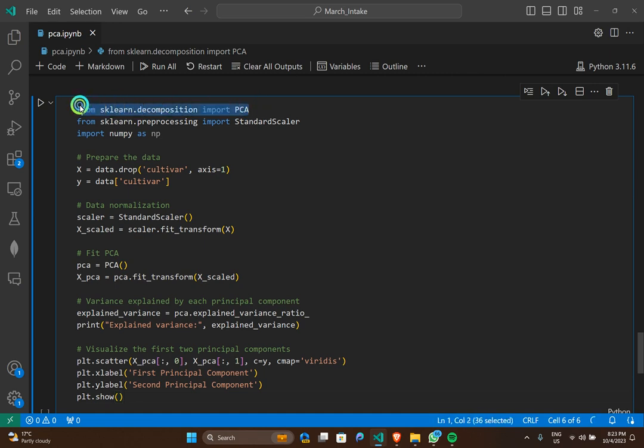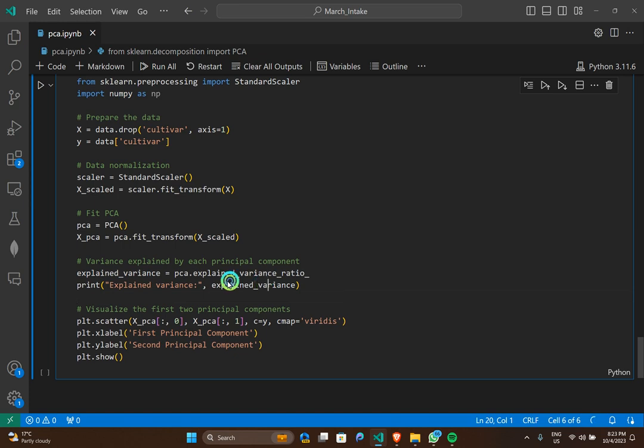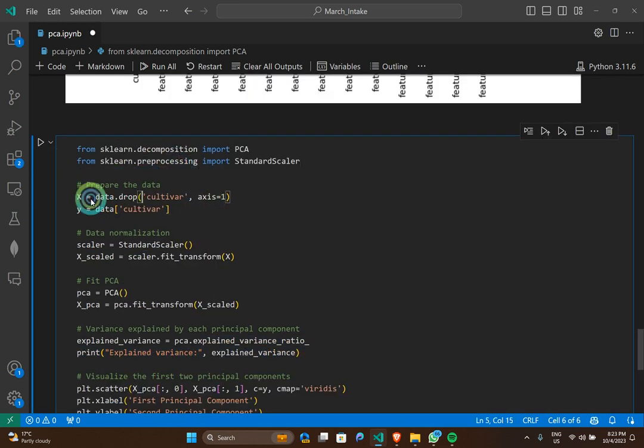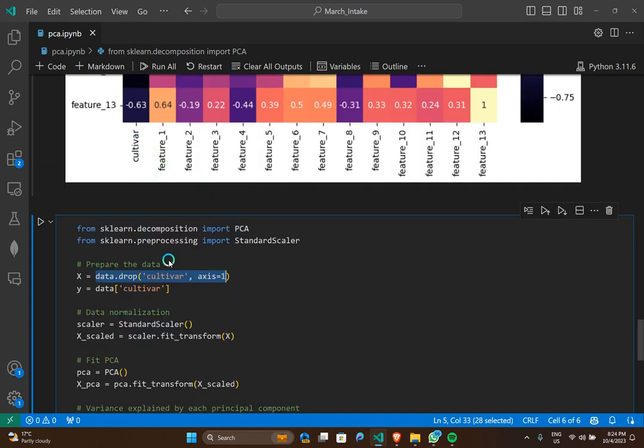First of all, from sklearn.decomposition we import PCA, and from sklearn.preprocessing we import StandardScaler. Then we have NumPy, but we don't use NumPy here, so we can delete that. We create our features column, which is this part, where we drop the target column, which is the class column. And then we create our target column y, which is that class column.